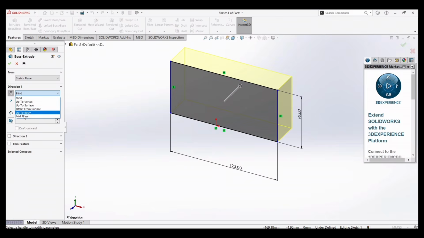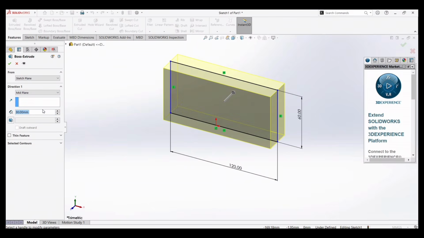We can click the mid plane. So the total thing, the 30, will be from the middle. There are a lot of other options also. If we need any other option, we can go through the options here. Then after that, we can click OK.